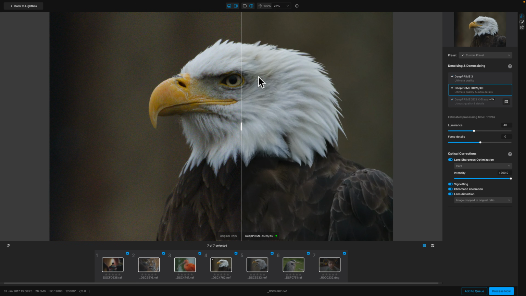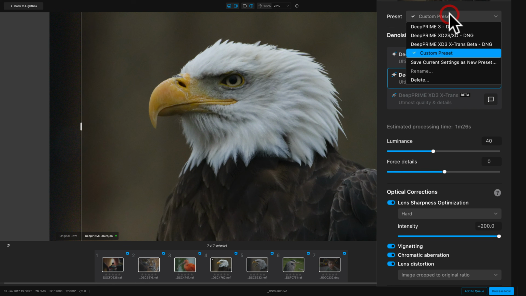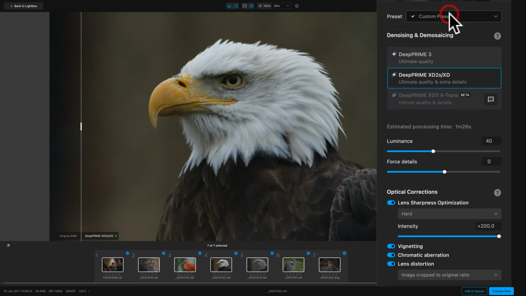Now, as far as the actual adjustments are concerned, let's move this over to the left. That's where the right panel comes in. There are presets. I could use a specific preset that's available. I could create my own preset as well, and it would be available in this drop-down. I also could choose the denoising and demosaicing options. I could use Deep Prime 3, which is a bit older technology, but it may work better on some images in some situations. Newer technology is the Deep Prime XD2S and XD.